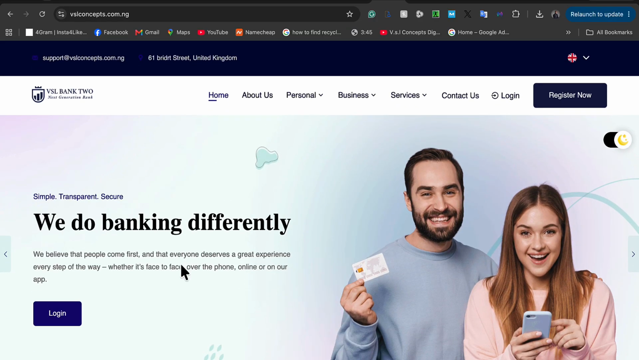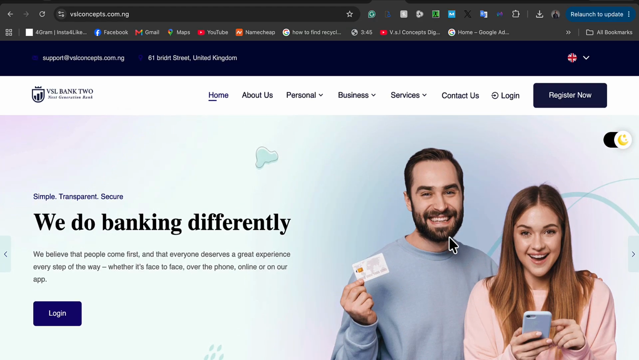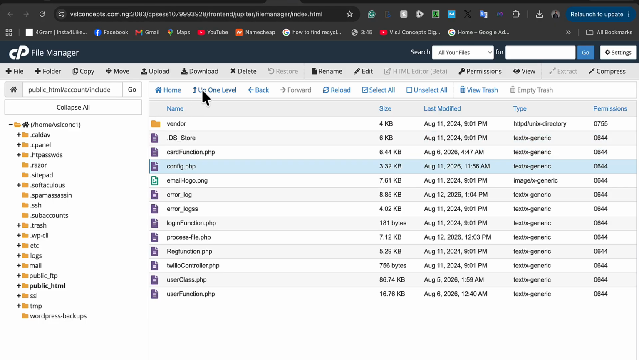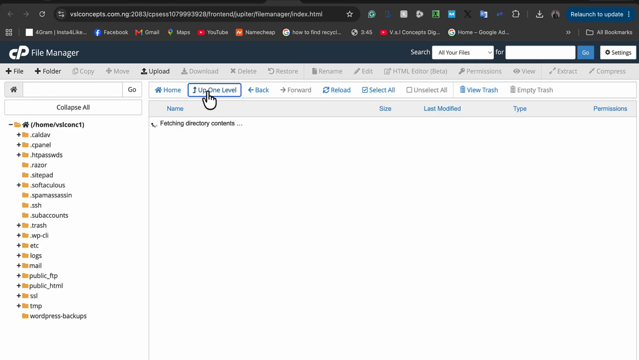But first, let's work on this home page. Imagine you want to change this image, you want to change this text. How do you find this file? They are right here in this file manager section. Let me identify file manager section. All right, so this is the file manager section.